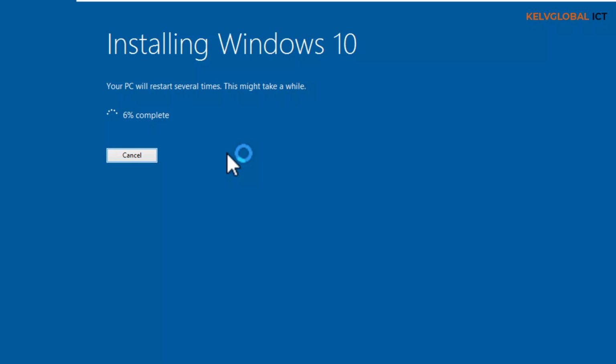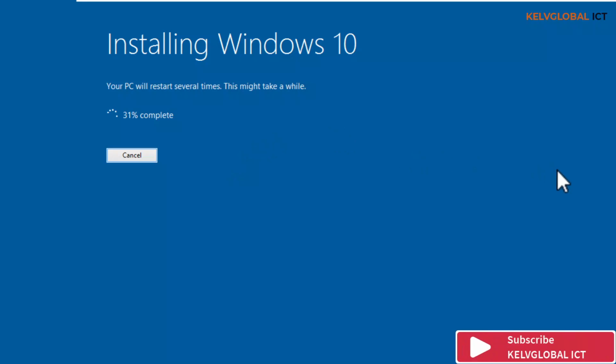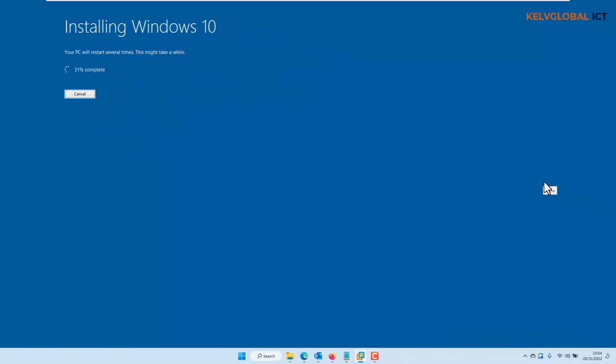So just be patient and please do not turn off your device. If you are using a laptop, try and plug the cable in so that your device does not go off. And if you are using a desktop device, please do not turn off your device. If not, you're going to receive an error message that the installation did not complete. So let's just wait for this installation process to complete, and then we can come back again.